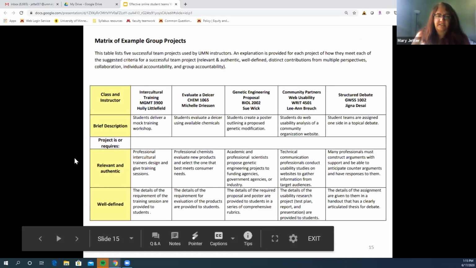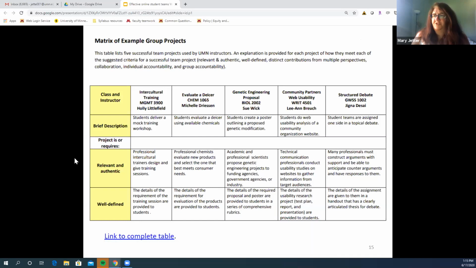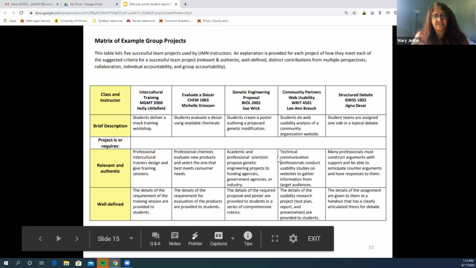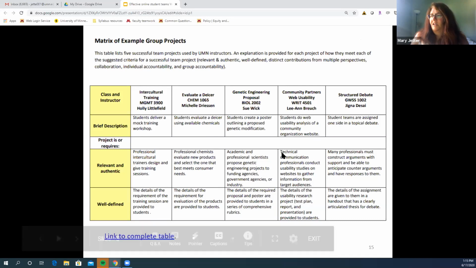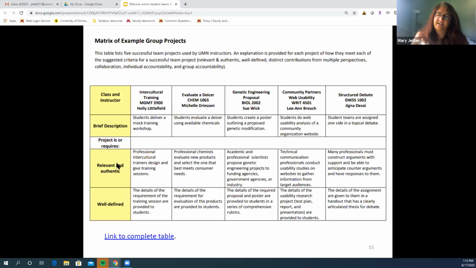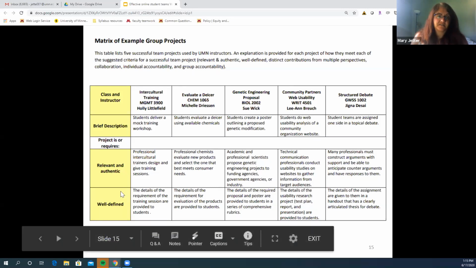And again, this is from our site, a matrix of some example group projects. Here's the intercultural training one that I just mentioned. Michelle Dreesen in chemistry has students evaluate a de-icer using available chemicals, doing a web usability analysis and structured debates. If you take a look at this matrix later on, it clarifies how these different projects are relevant, authentic, and well-defined, so the students know exactly what it is they have to do.